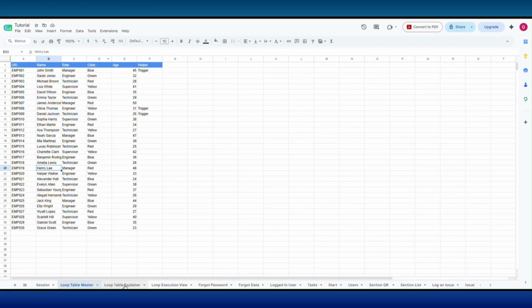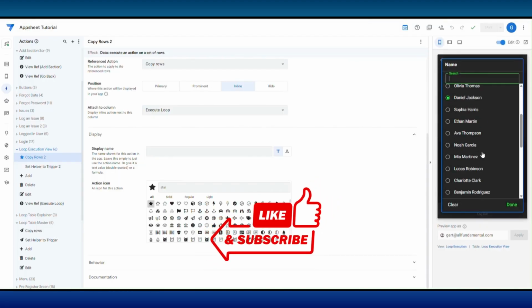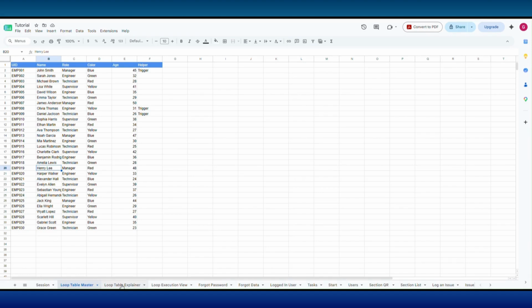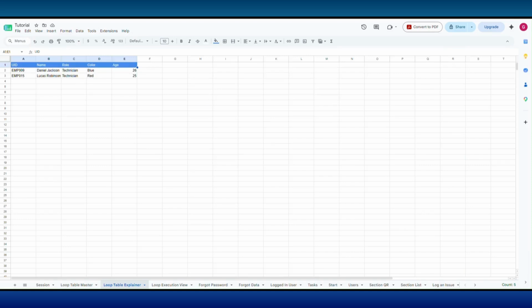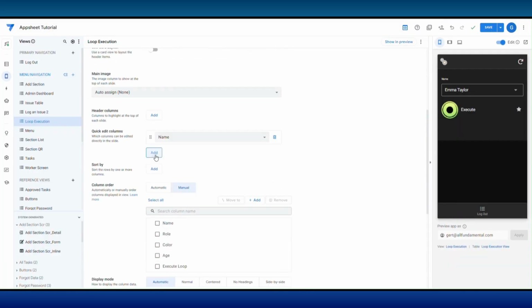Now each name in this list is unique, so if we pick Daniel Jackson and execute the action, it will only copy the row where Daniel Jackson's name appears. Let's pick Lucas Robinson. Great, it only copies Lucas Robinson's row. The same goes for Emma Taylor.